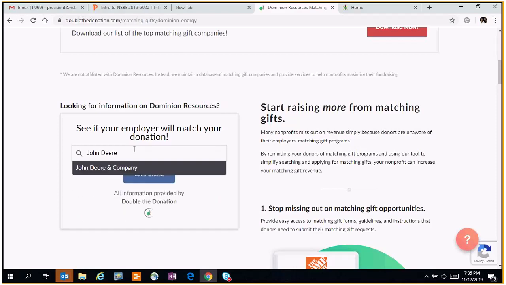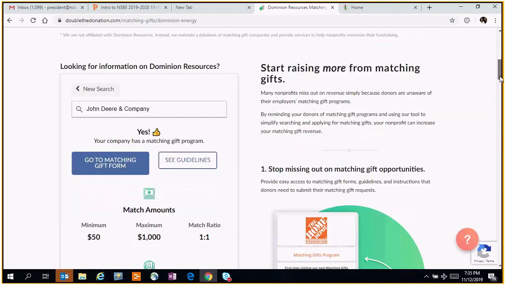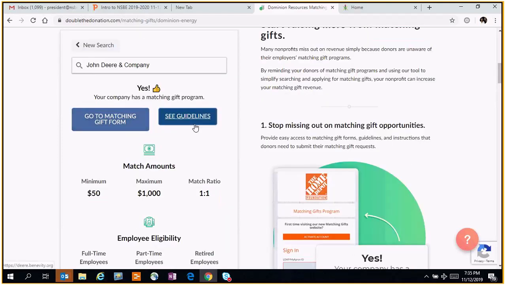When the company name comes up, it gives you the guidelines on how your company matches. Here you can see that John Deere will match as little as $50 and as much as $1,000, one-to-one. So if I send NSBE $500, John Deere sends $500, and NSBE actually gets $1,000. So companies will do matches. Another way is to see if they have a volunteerism grant.